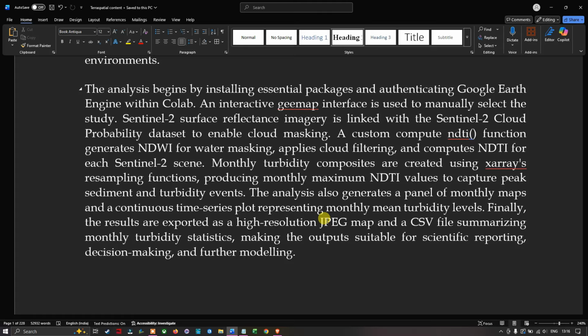Then monthly turbidity composites are created using the xarray resampling function, producing a monthly maximum NDTI value to capture peak sediment and turbidity events. The analysis also generates a panel of monthly maps and a continuous time series plot representing the monthly mean turbidity level. Finally, we're going to export the results as a high resolution JPEG image and download a CSV file summarizing the monthly turbidity, making the output suitable for scientific reporting and decision making.